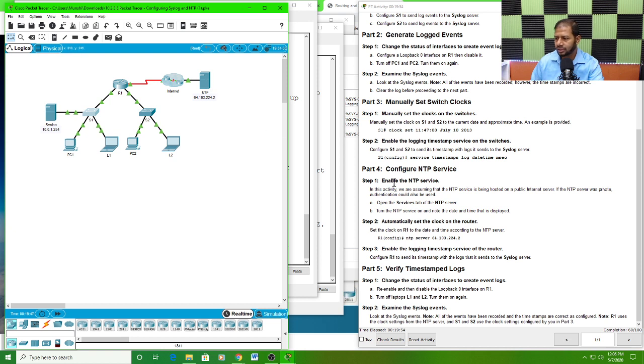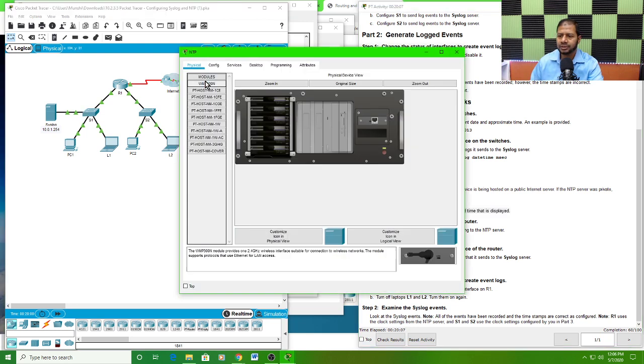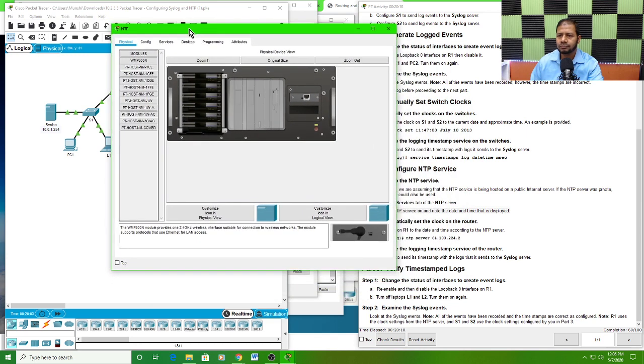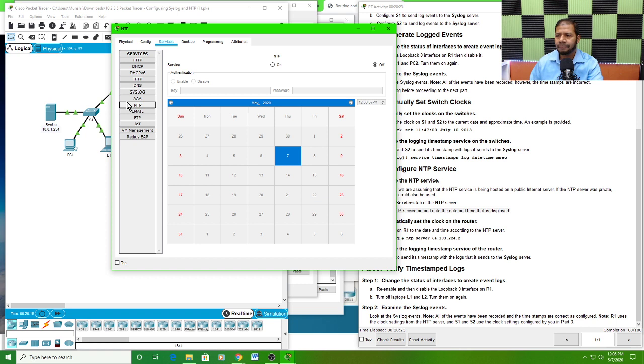So let's go to the NTP service on the NTP computer right here. Open the services tab on the NTP server and turn the NTP service on, and note the date and time that is displayed. Okay, so here's my NTP. I go into that computer, click on the services tab, and where is my NTP service? DNS, NTP service right here. NTP service right now is off, so I'm going to go ahead and turn it on. Okay, here I turn it on.